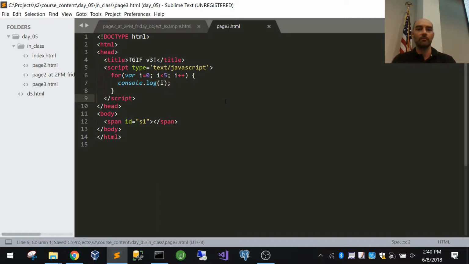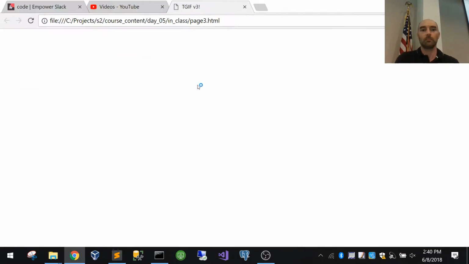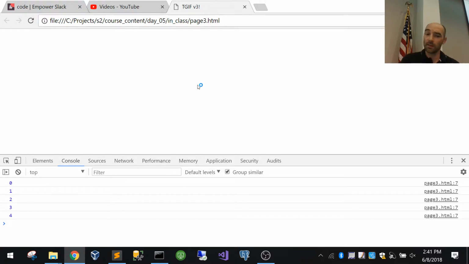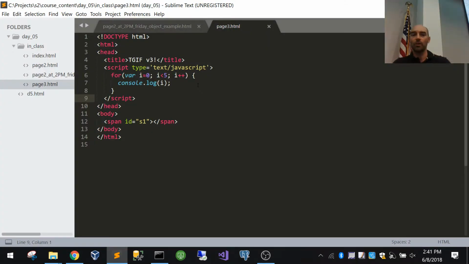So I'm going to save it. This is called page 3. Okay? And since it wrote to the console, we're not going to be able to tell if it ran unless we look at the console. How do you get to the console? F12. Looks like it did run. Okay, so we're good. I'm going to switch back over. Okay, this is the code we just executed. So we're almost there. Question?